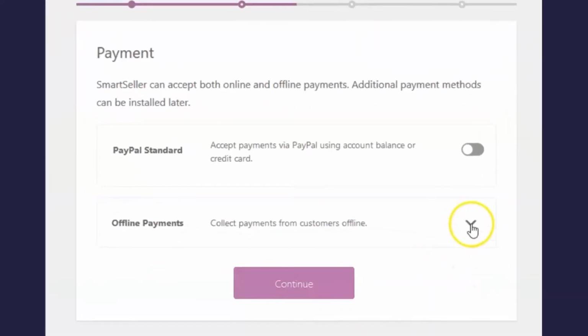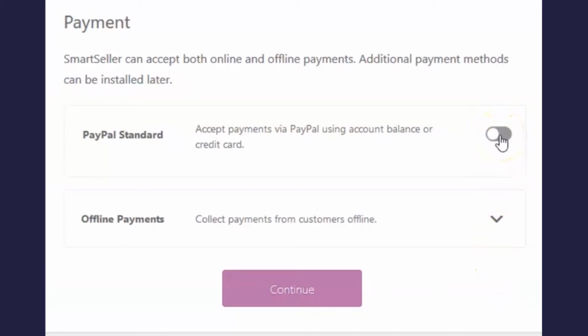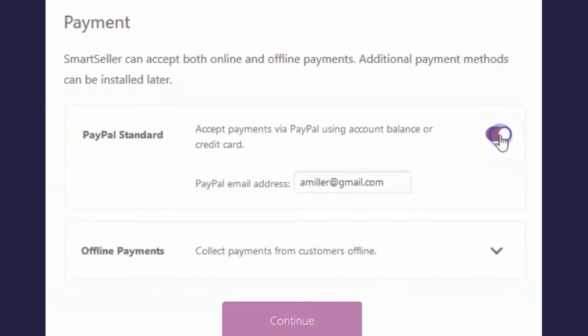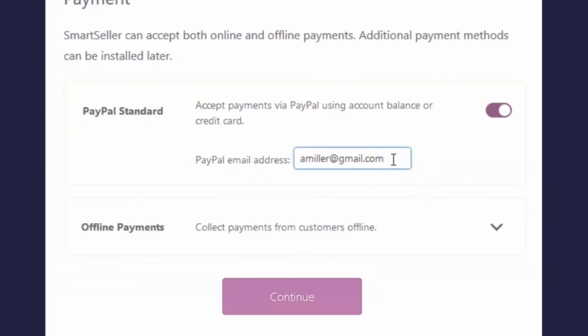Here, you will set up the payment method to be used in your business. SmartSeller has many payment gateways. For the free account, it uses PayPal, the most popular and secured gateway. You need to have a PayPal account. PayPal uses email address for an account. Key in your account email. Your customers will pay to this account.